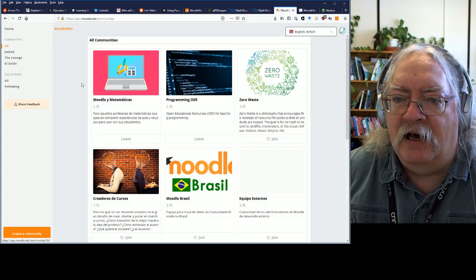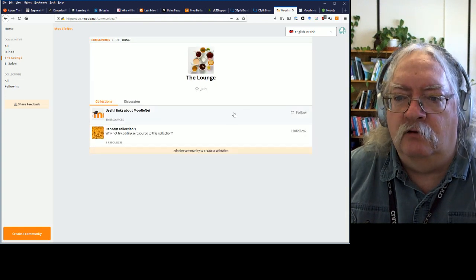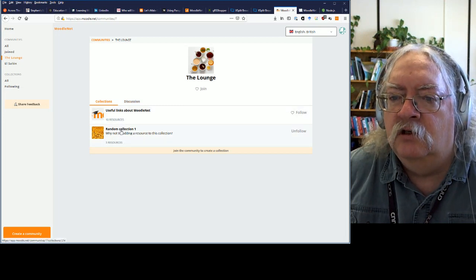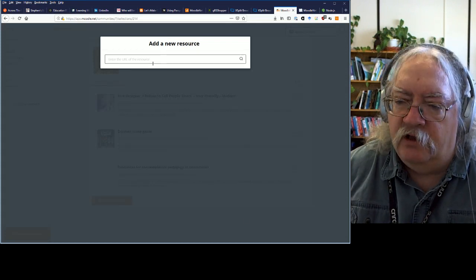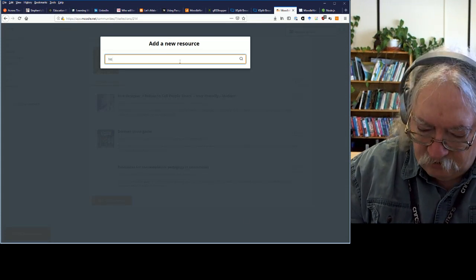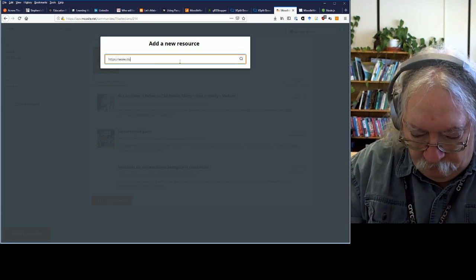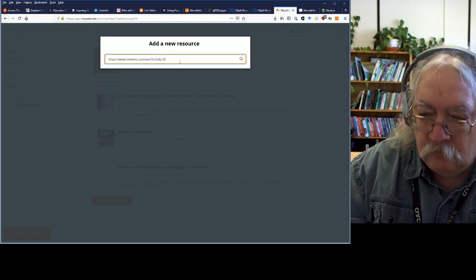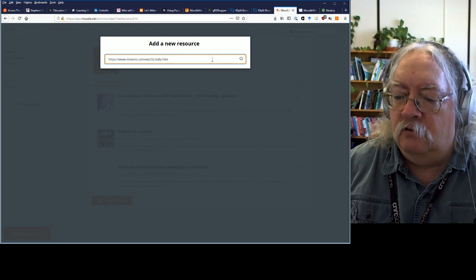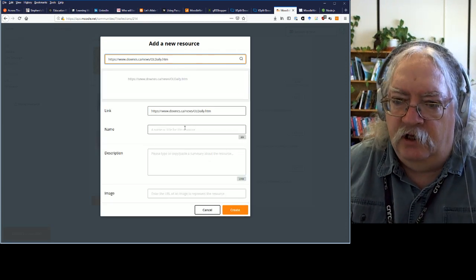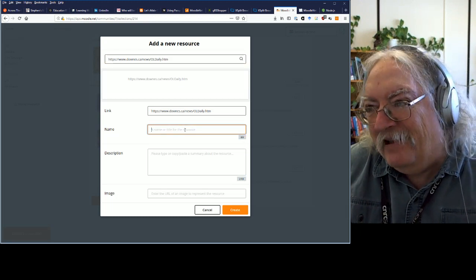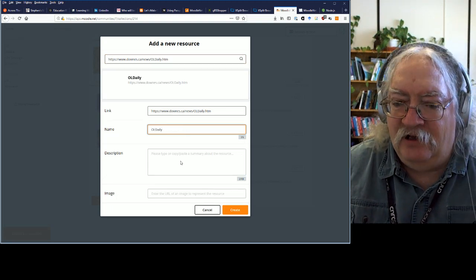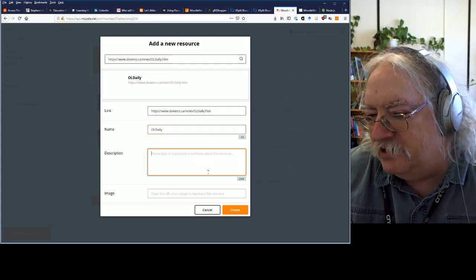But why didn't it work back here? In the lounge, right? So create a collection, useful links, right? Collection, add a new resource. Okay, now we got this, right? So if I do this, okay, so now if I just hit enter, it should look it up, and it finds nothing. See, that's not right. There is a title on my web page. And I think there's a description on my webpage, but there is no image.